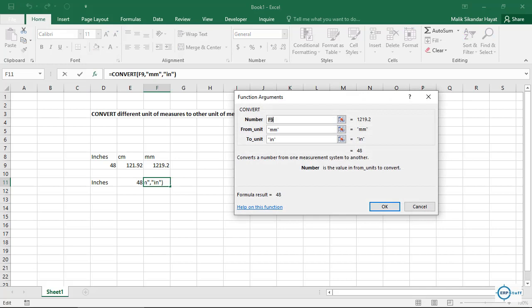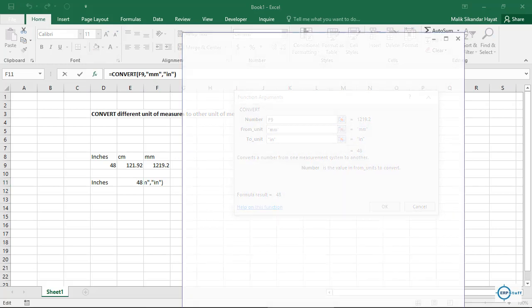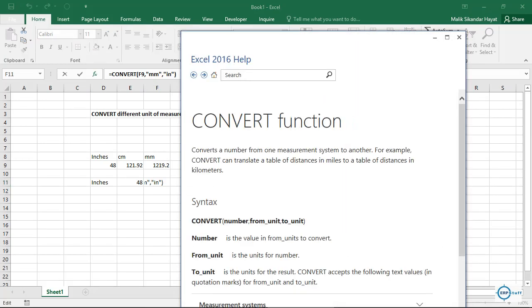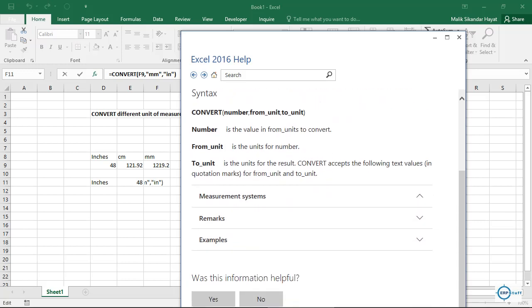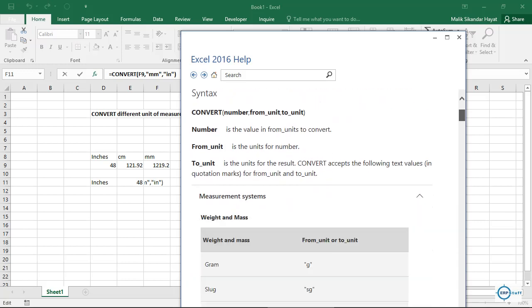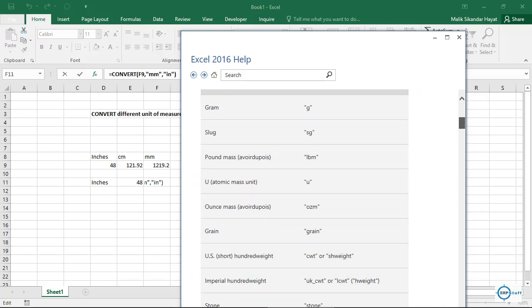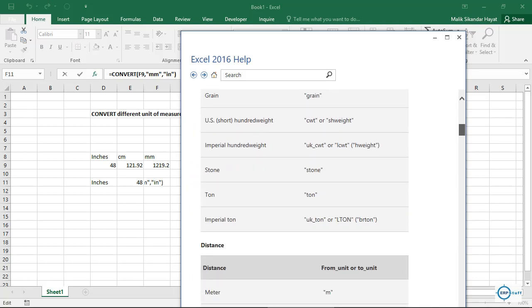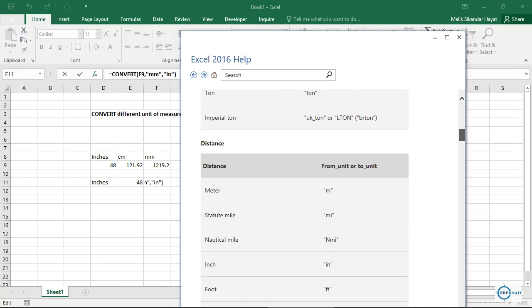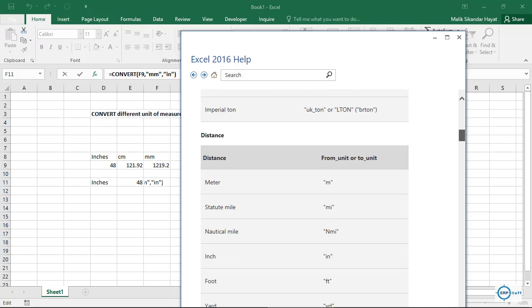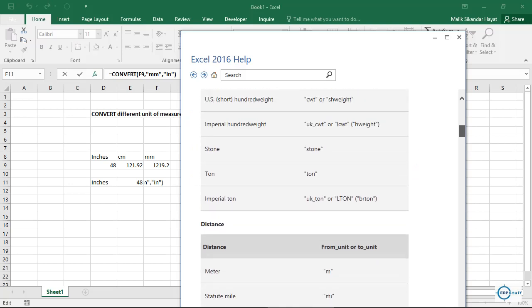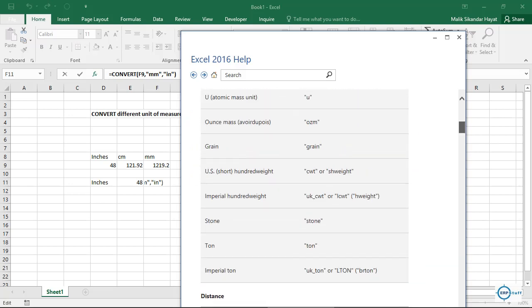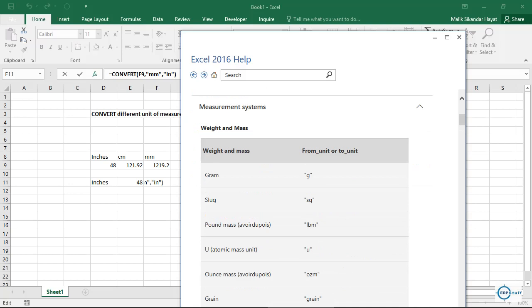Now if you see here the help, you can find other conversions as well. Few I just suggested here, the way how to use it. Let's say you have grams, tons, meter is m, foot is ft. Okay, sorry. So these shortcuts you have to consider. This from unit or to unit, right?